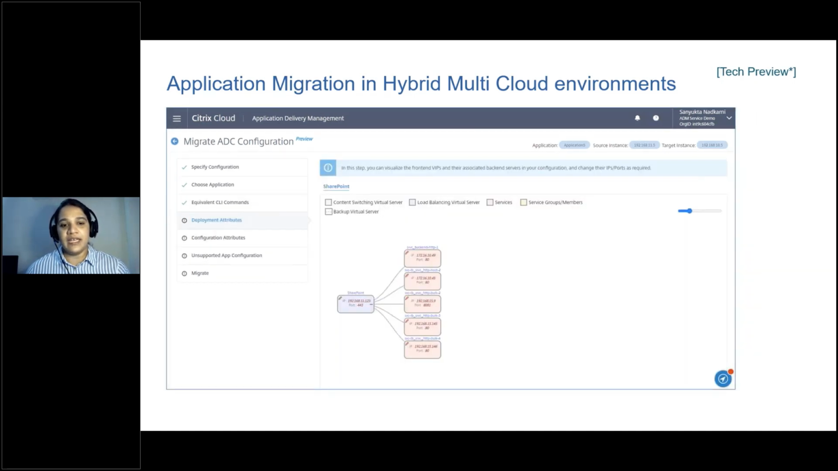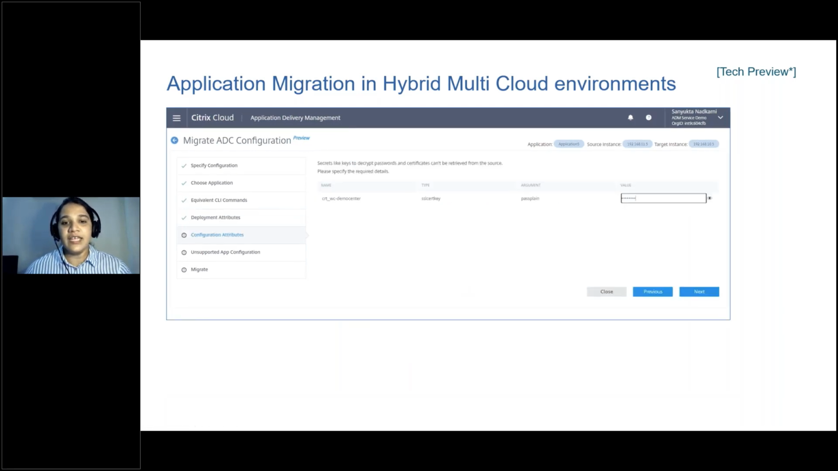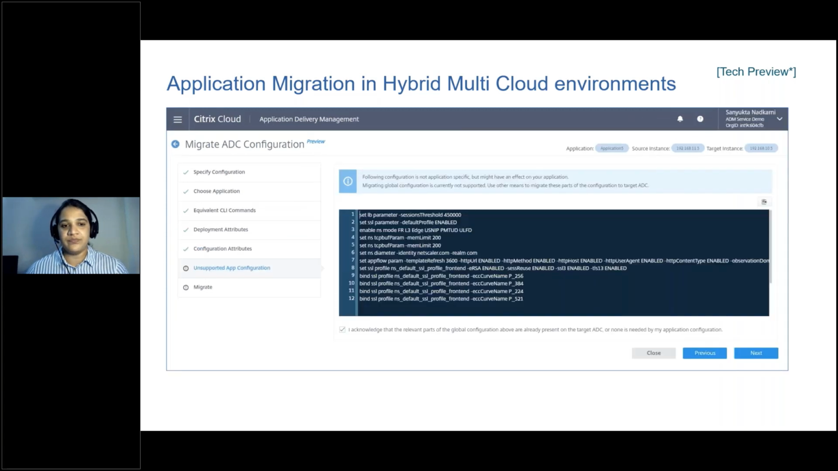And now, before migrating, if you want to do certain edits to any of these components, that is any of the configs like IP, etc., you can do that. Any of the secret parameters will be prompted for your input. For example, SSL cert key is required for you to be keyed in before the migration happens, because ADM service will not be able to understand because it's a secret password or a secret key. So you give that value.